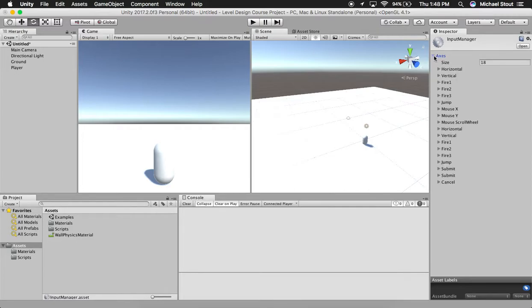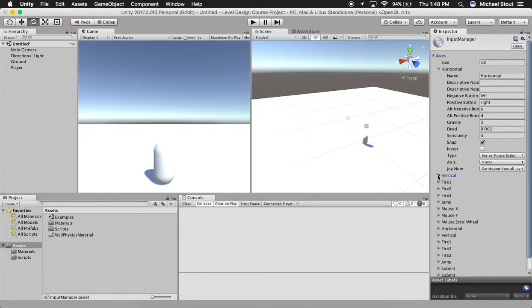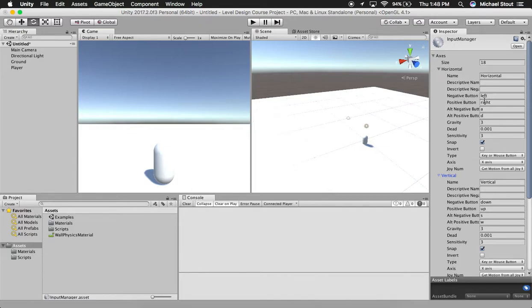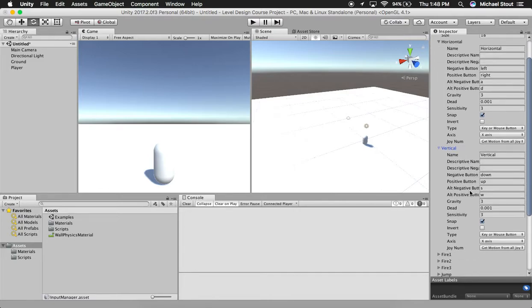And you click Axes, horizontal and vertical, and you'll see how it has the negative button is left, the positive button is right. For horizontal, that means negative means if you press the left button, you will move negative horizontal, so left. And if you press the right button, you will move positive horizontal. Alt negative button means if you press A, you'll go left. Alt positive button means D, you go right. You don't really need to screw with any of the rest of these, but if you want to, you can. Same with vertical. Down means negative up, and up means positive up. So you can change any of these 4 buttons, and that's how you change your controls.